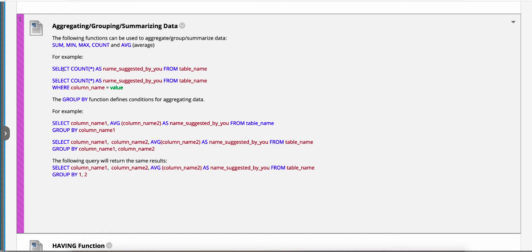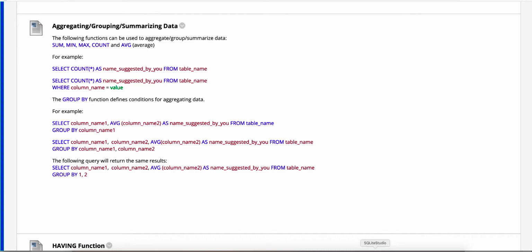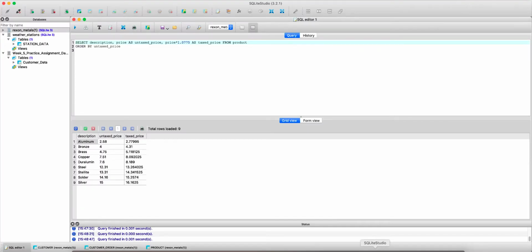But more often than not, whenever you have aggregating or summarizing data functions such as count star, it's followed by a group by command to extract some more meaningful information out of your data. Okay, let's try a few examples.